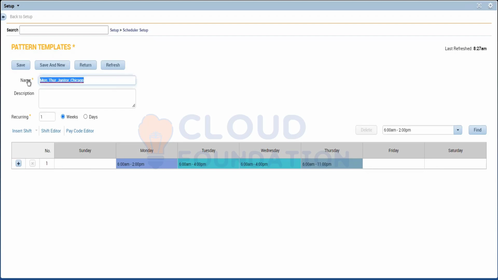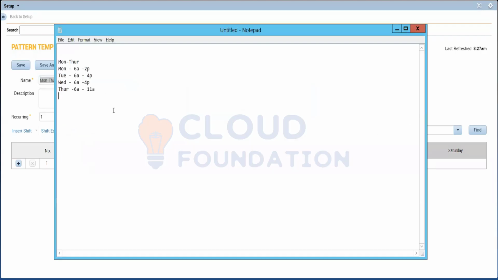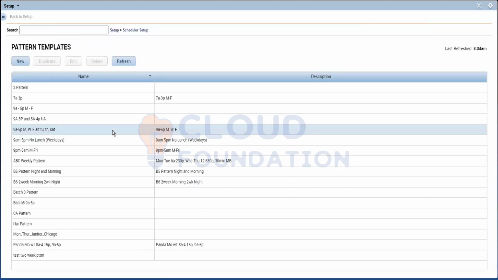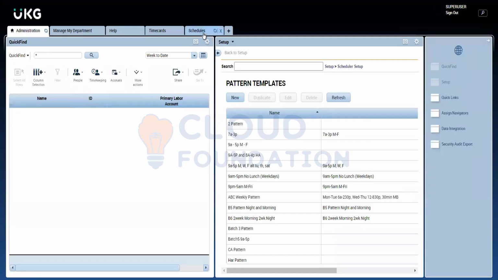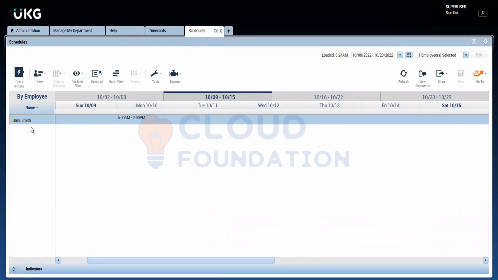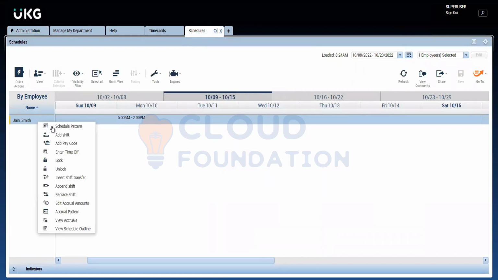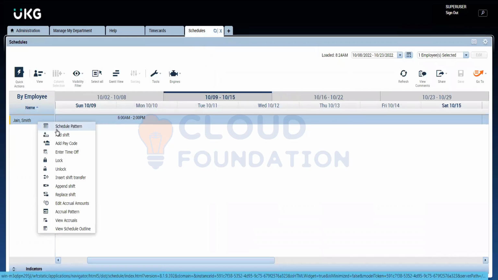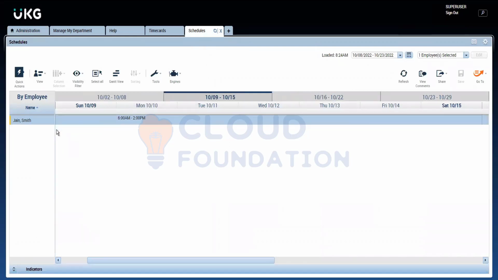Just note it down. Now, notepad. We need to give them this name. We have created this one. Save this now. Okay, now what we'll do is, if you go to the schedule panel, okay, we already have this, but we'll right click on this employee name, and we'll have an option called schedule pattern. Okay, now we need to click here.